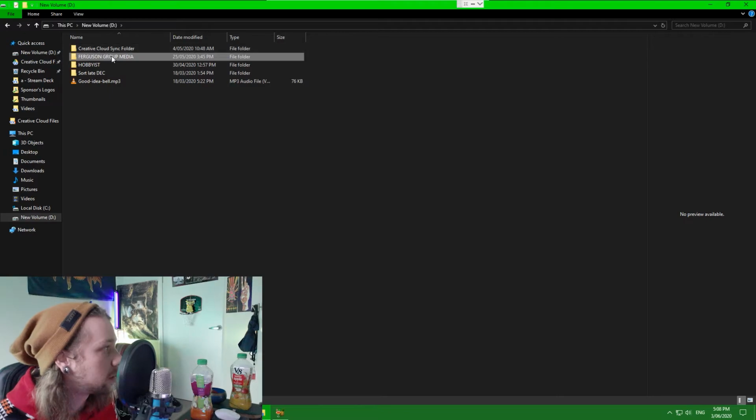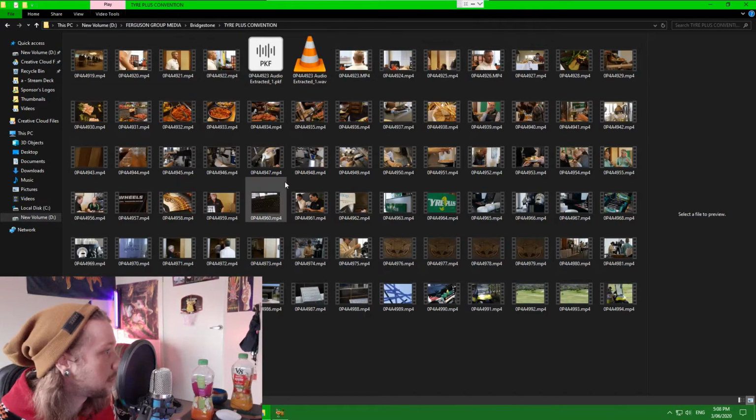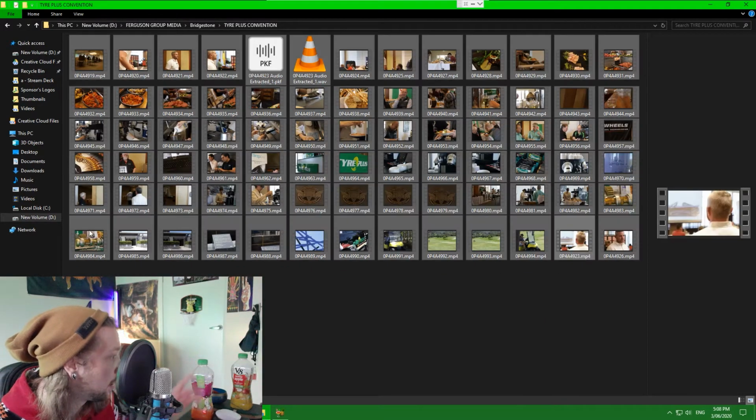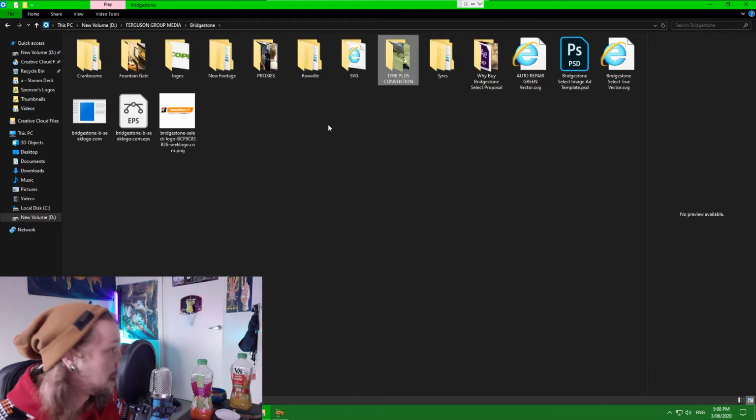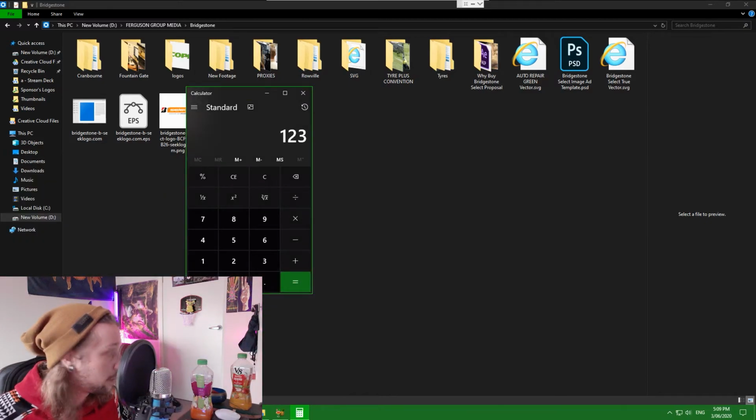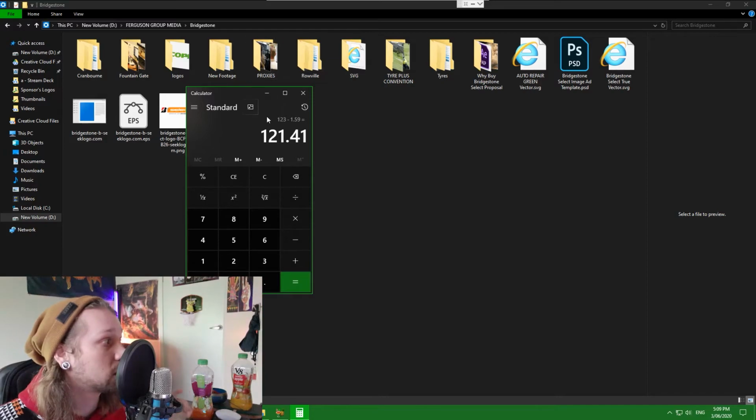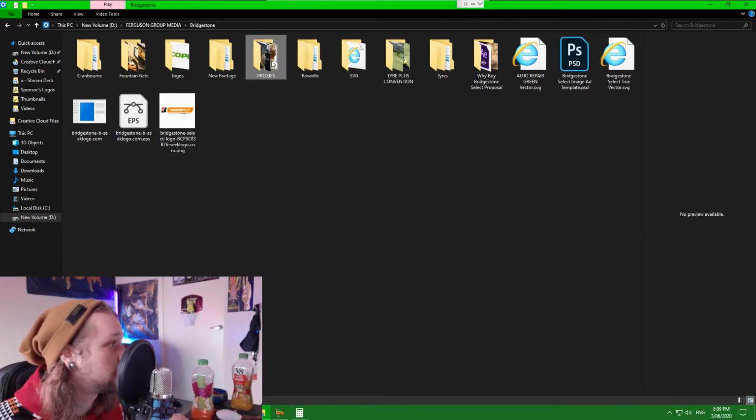I'll put these two in there as well. Not the proxies one, in the OG. So they're replacing the original files. And now I check again. 1.59 gigs. So that's 123 minus 1.59. So I just saved 121 gigabytes without actually really affecting the footage at all.